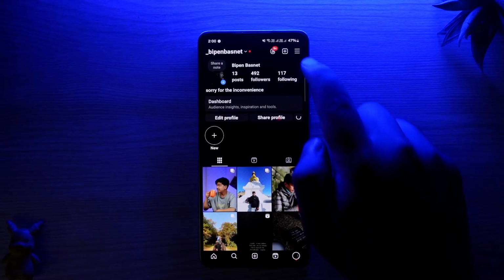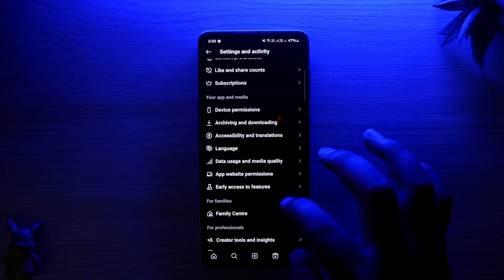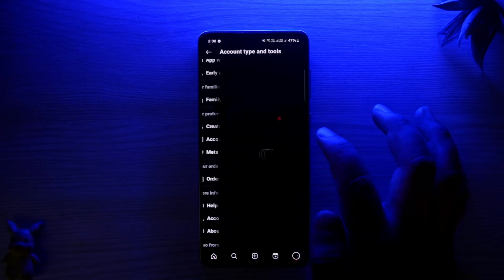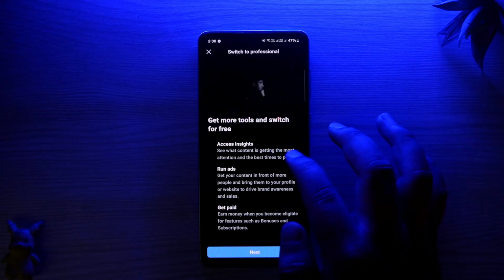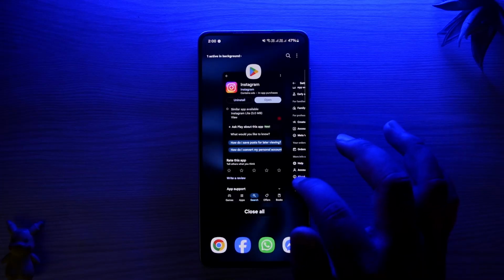Open up Instagram, head over to your profile, tap on the hamburger icon at the top right, scroll down here and you should be able to find the option that says account type and tools. Under For Professionals, tap on it and now switch to professional account. Now go through the prompts and switch to professional account, right? It's pretty simple. I won't show you that.